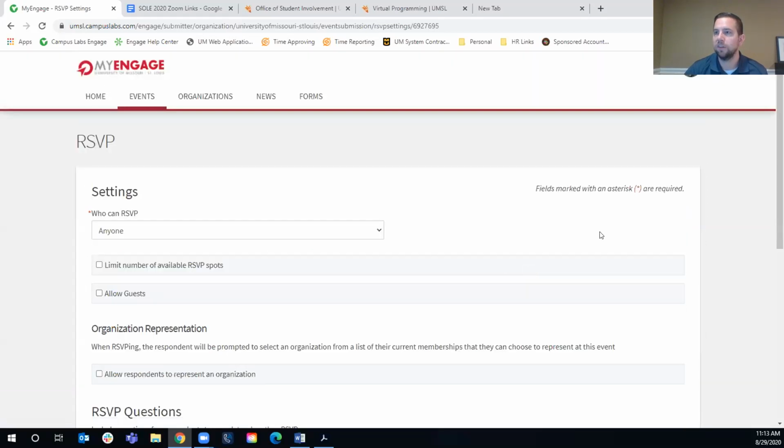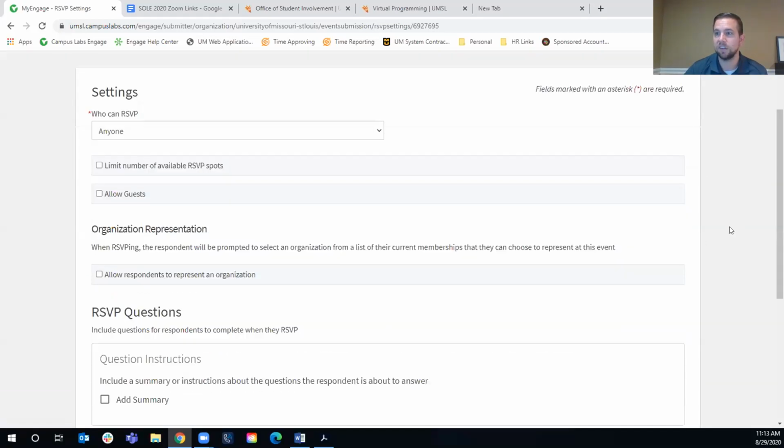Moving on to our next page is the RSVP settings. So this is going to be another important one. If you're hosting a virtual event, it's going to be important to have people register ahead of time, especially since you won't be able to swipe their IDs or scan their attendance in a virtual setting. You need to make sure you're still getting their name, answering questions from them, whatever info it is that you need to gather from them.